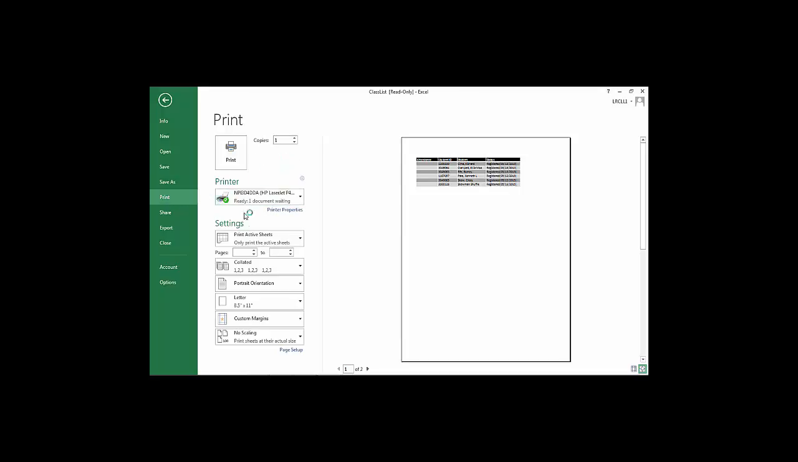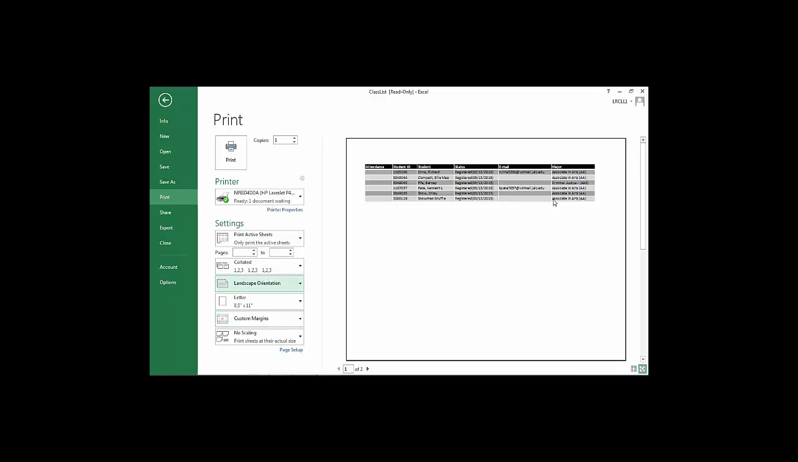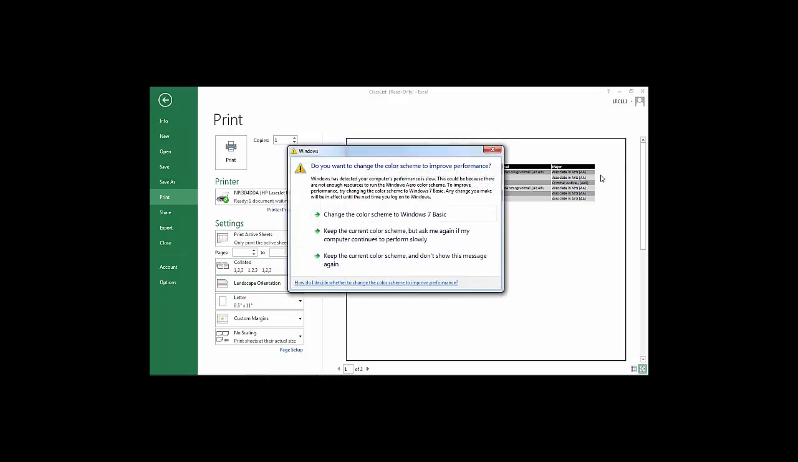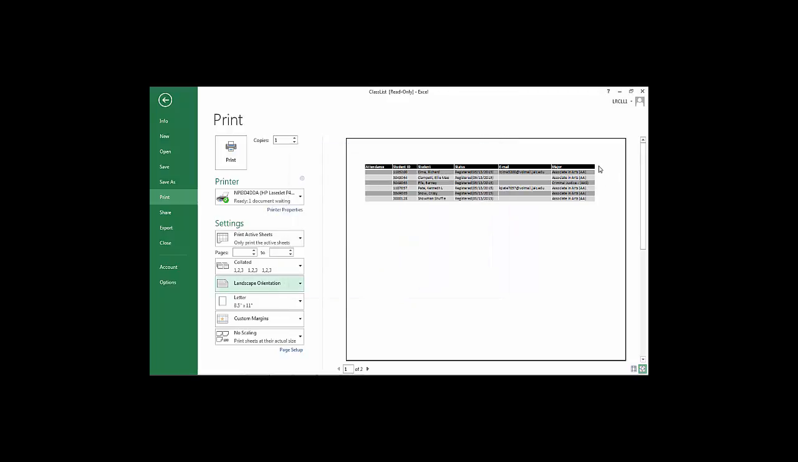And the one thing you want to do here is you want to make sure that this is set to print active sheets. So it's just going to print the one sheet that we have here. Okay. And then we want to go down and probably select landscape orientation. And now that has most of my rows showing up. I did have one additional row that's not showing here, but we'll deal with that in a minute. You notice on here it's still on 2 pages.